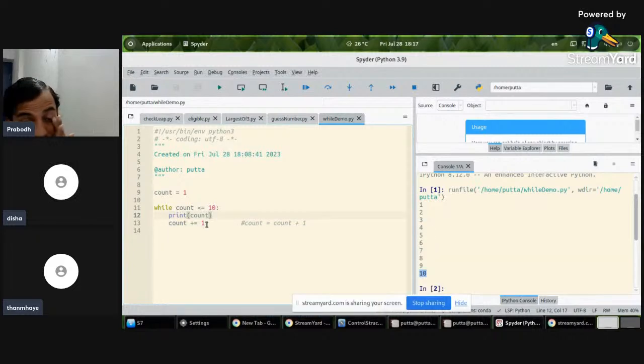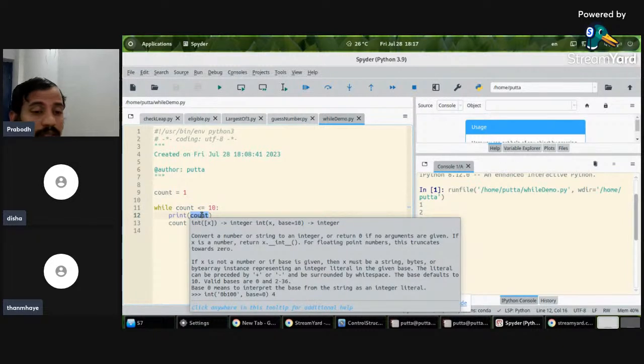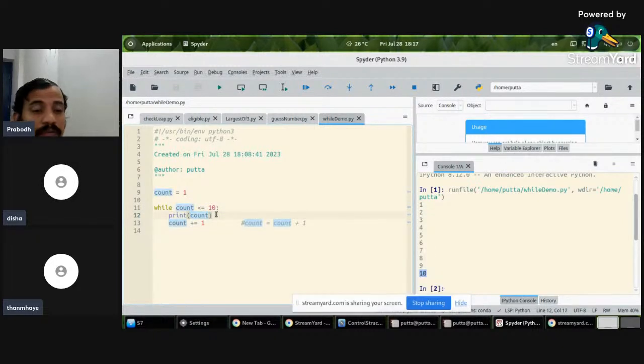If the value of count was 10, the condition is true. 10 is less than or equal to 10 is true, right? Yes, sir. So it will print the value of count. It will print 10. Afterwards, when it executes line number 13, what will be the value of count then? 11. Count gets updated to 11.